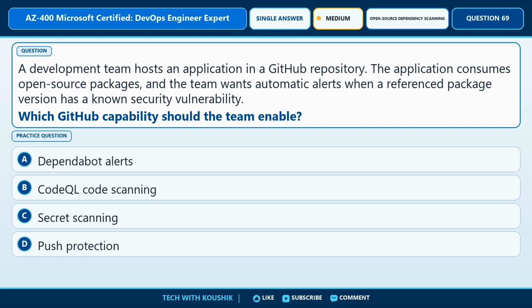Question number 69. Scenario: a development team hosts an application in a GitHub repository. The application consumes open-source packages, and the team wants automatic alerts when a referenced package version has a known security vulnerability. Which GitHub capability should the team enable?